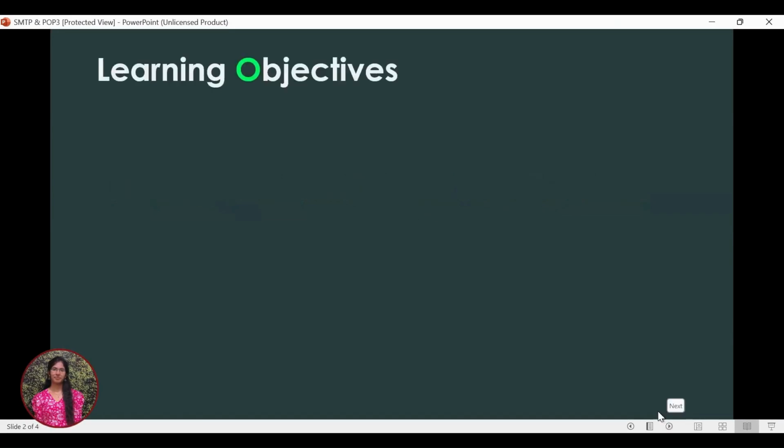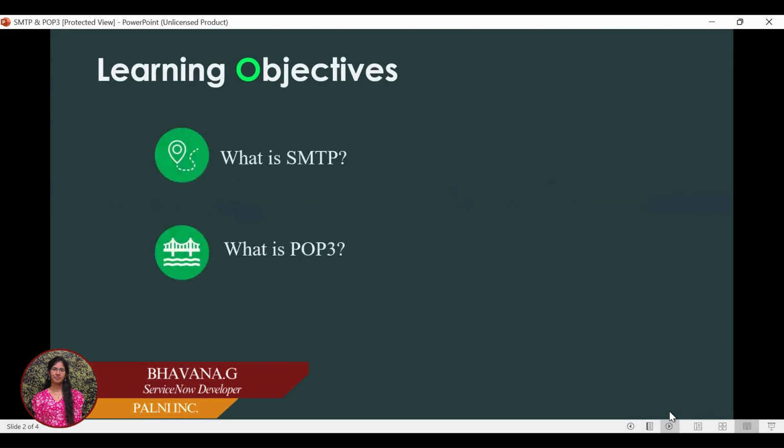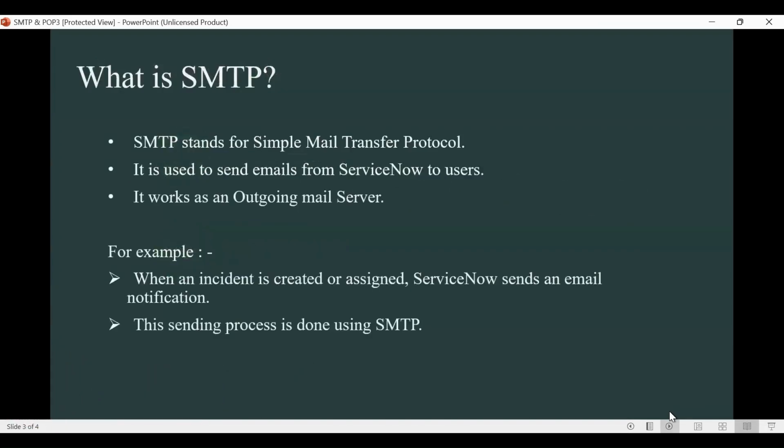In this video, we are going to understand what is SMTP and what is POP3 in ServiceNow in a very simple way. First, let's understand what is SMTP. SMTP stands for Simple Mail Transfer Protocol. It is used to send emails from ServiceNow to users. For example, when an incident is created or assigned, ServiceNow sends an email notification. This sending process is done using SMTP.